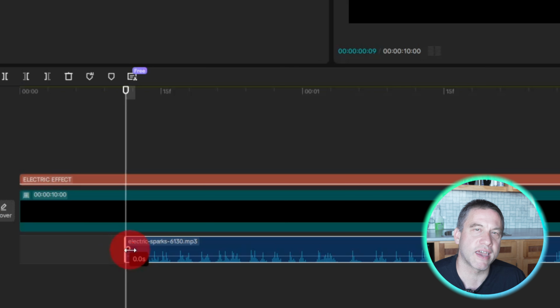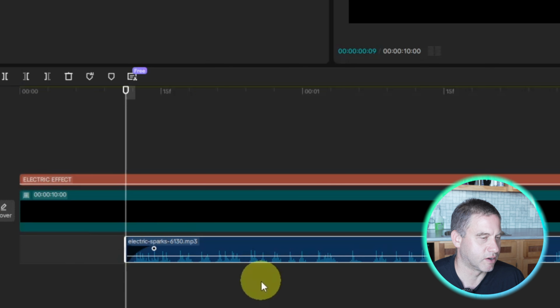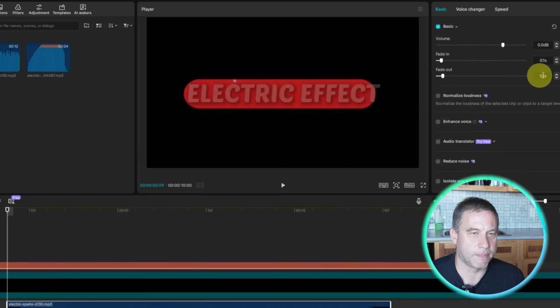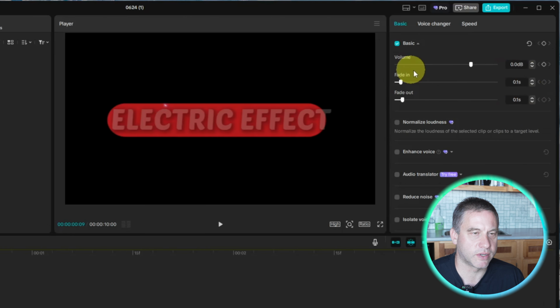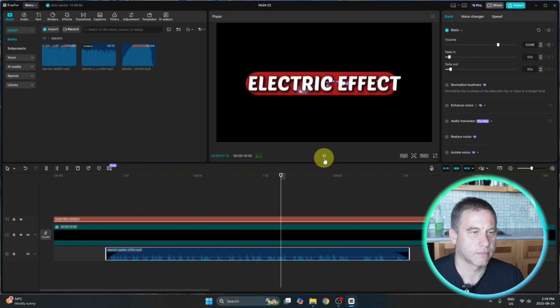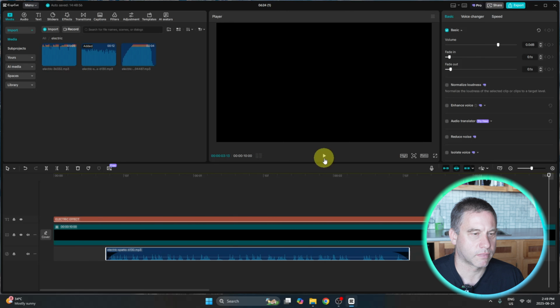So we're looking for the left and right arrows here, and this will be the fade in and the fade out. Once again, this is 0.1 roughly, okay? You can also change it up here for fade in and fade out, just type it in, all right? So let's play this and see what it looks like. Okay, that's pretty cool. So that is the first electric text animation effect that we have here.